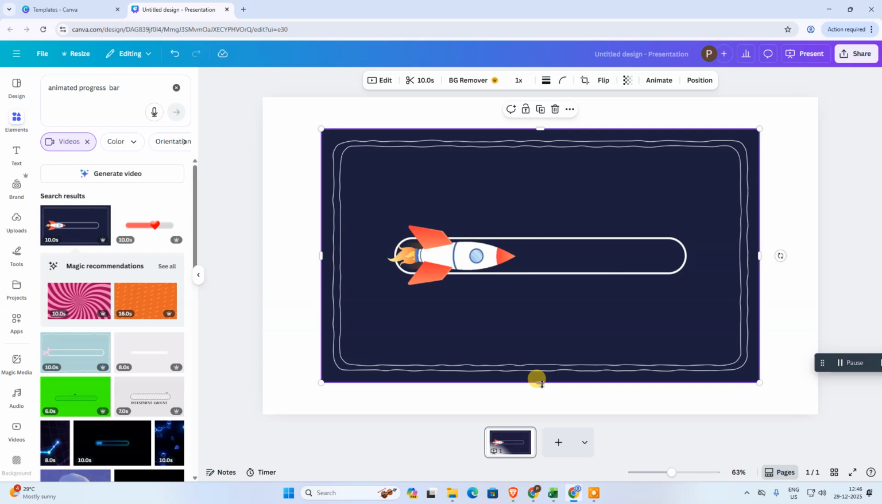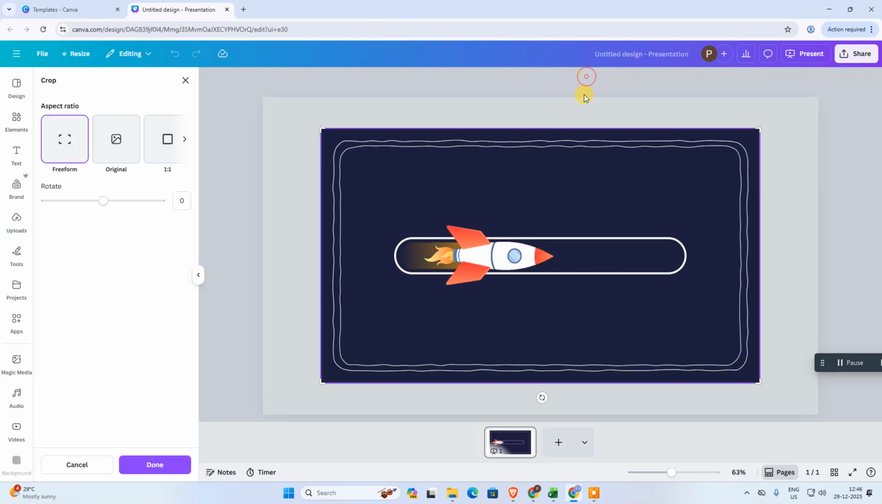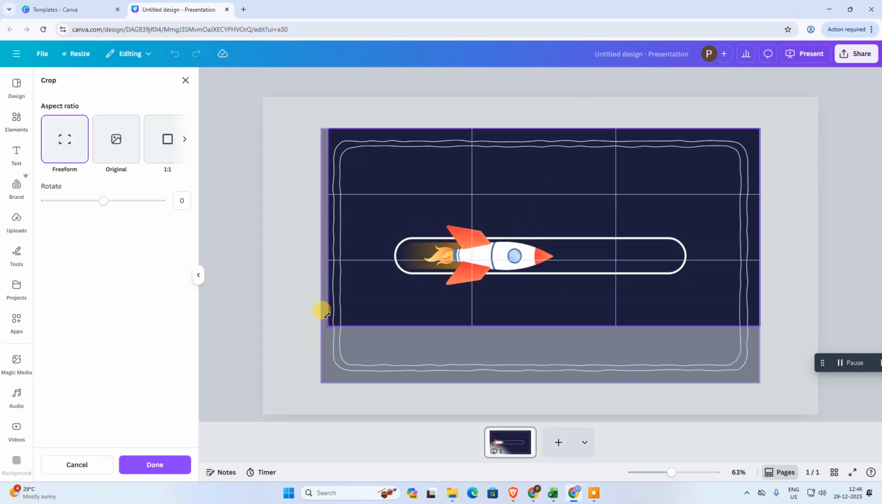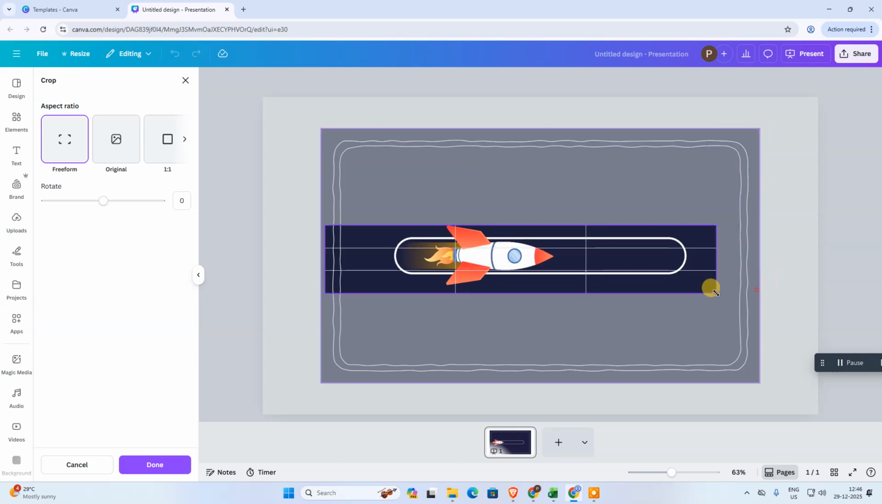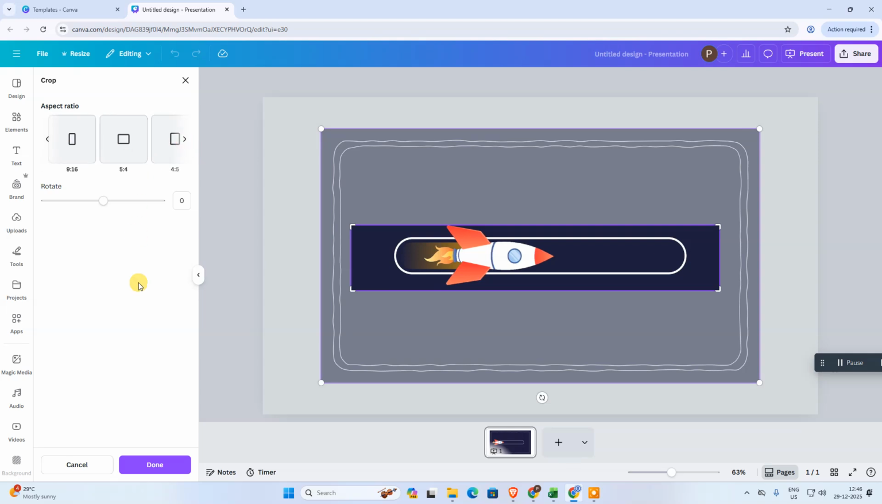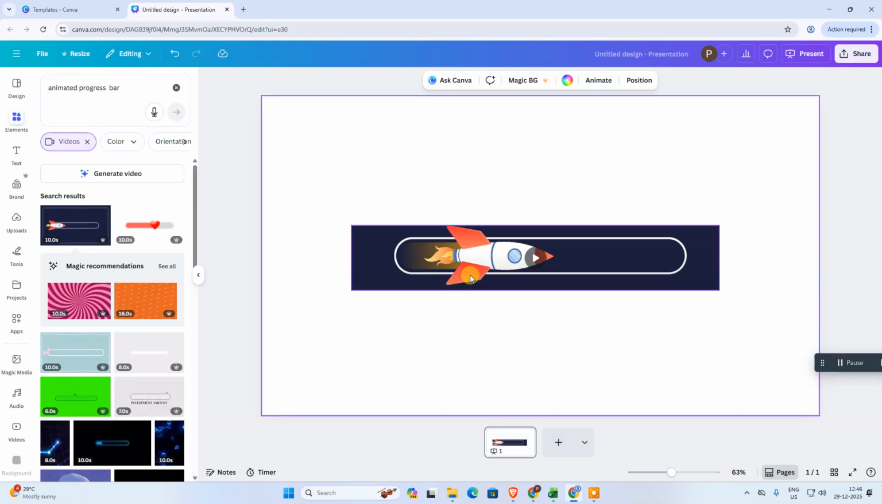Okay, you can see now. You can just click on it, go to crop, crop it and take the part as horizontal, so it will look like a horizontal progress bar. You can also change the size from here. Just done. Now once you play, the progress bar video will run. So this is a simple first method.